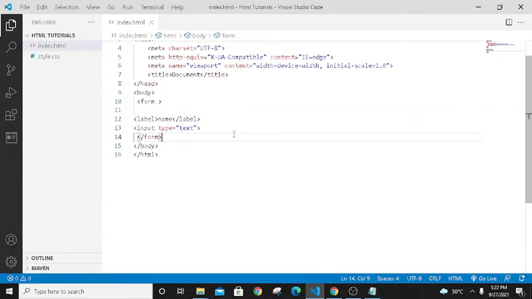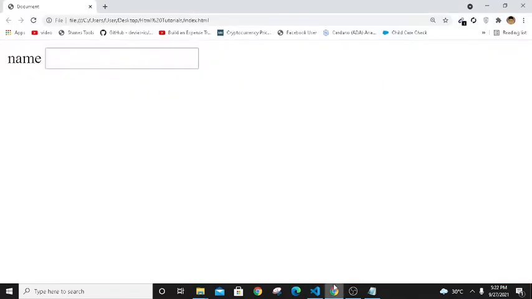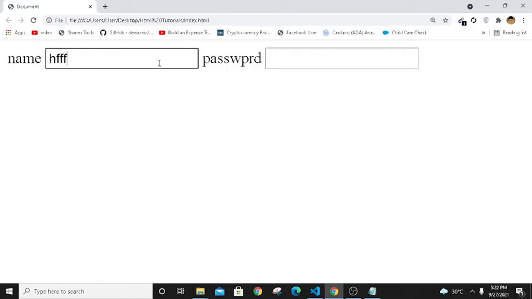Now I want to make a form of name and password. Label, password. Now I want the input type to be not text, but password. Now Control S and refreshing the browser. As you can see, name is a text type input and password is a password type input.